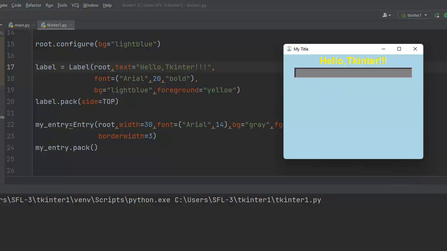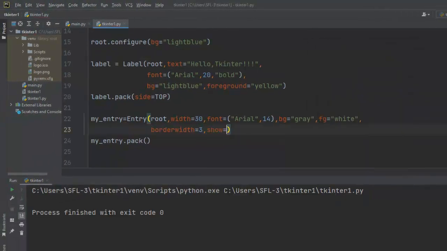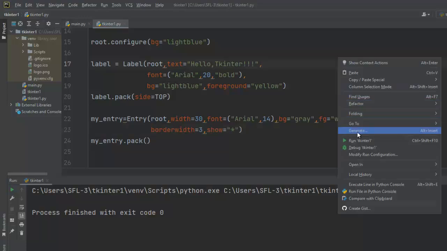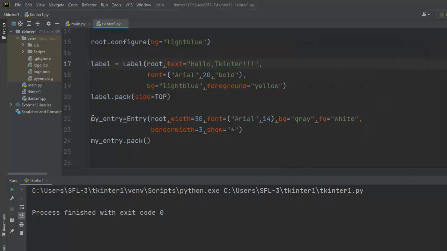Suppose you want to use this entry widget for a password. For that we have to set the character to asterisk. That we can do with this parameter show. And let me pass here the asterisk sign. Let me run this code. Let me enter something. As you can see over here, this way we can use the entry widget in Tkinter.